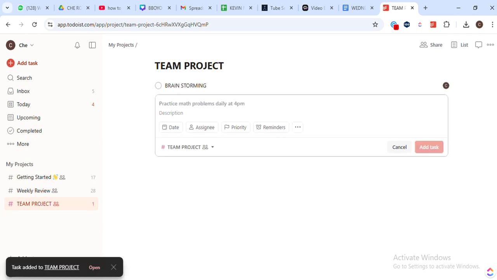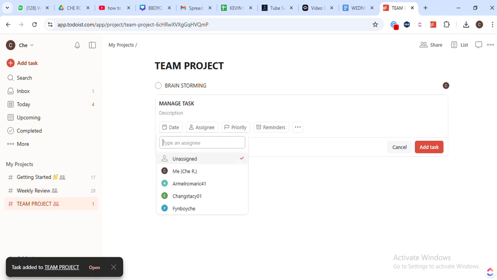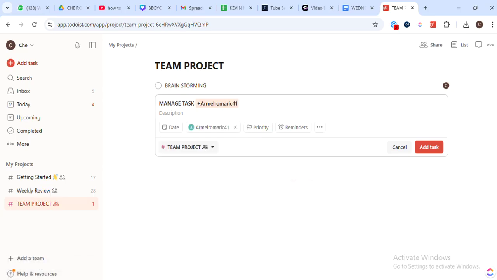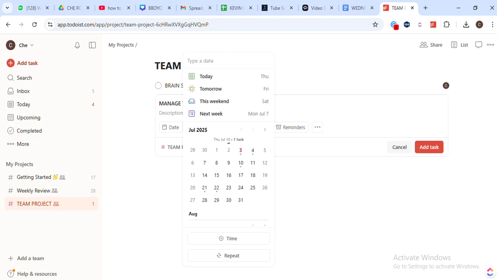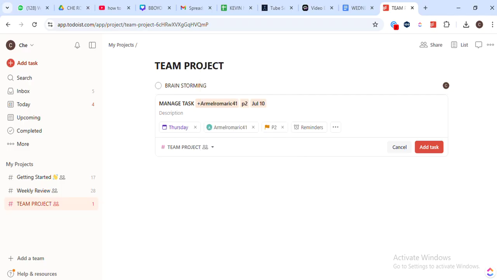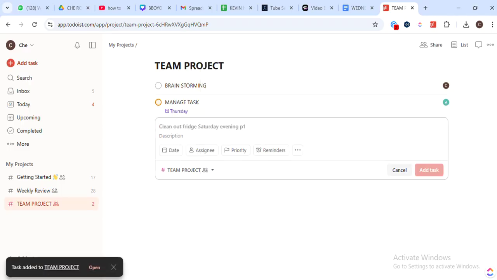Let me explain why adding due dates and priorities is crucial. In Todoist, when you add a task, you can also set a due date and priority level by clicking on the schedule and priority icons respectively. This helps us because it allows you to manage your team's workload and prioritize tasks based on their urgency and importance. Lastly, use the comments feature to communicate with your team.